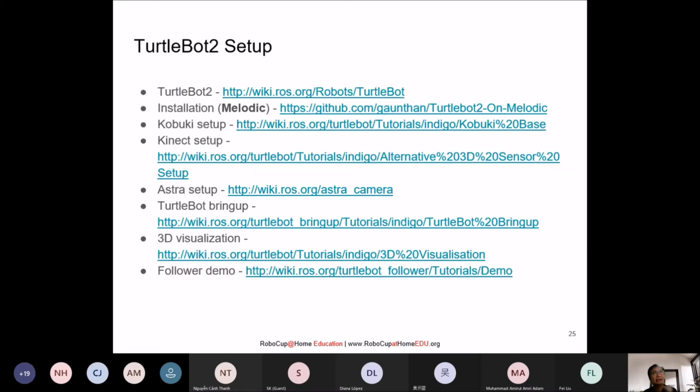So I recommend you go through this. But for the installation on the Melodic system, you also need to find the Turtlebot version for Melodic, which is currently on the website. It actually stopped at Indigo. So you can go to the GitHub page over there. It shows you a way to install Melodic on your Turtlebot 2.